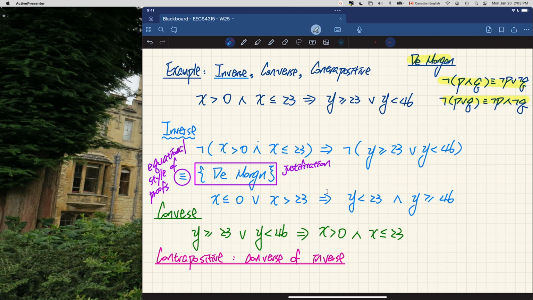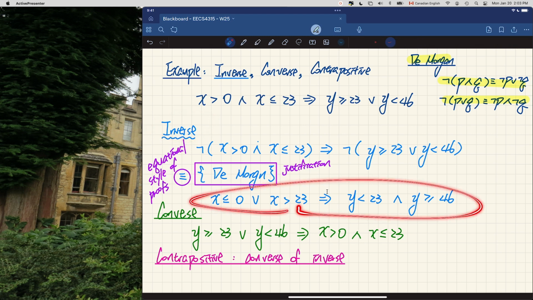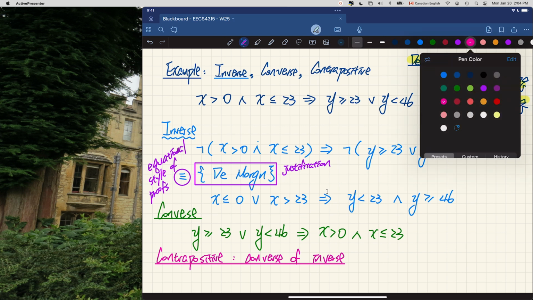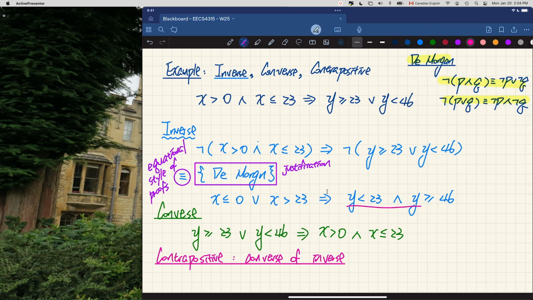And we got inverse already, right? So we can reuse it. So that's the inverse. How do we take its converse? Switch this one to be antecedent and switch this one to be conclusion, right? Just switch that. So I can just do that directly. So think about this guy here. Y less than 23 and y larger than or equal to 46 implies, okay, this guy here, x less than or equal to 0 or x larger than 23. All right, contrapositive.